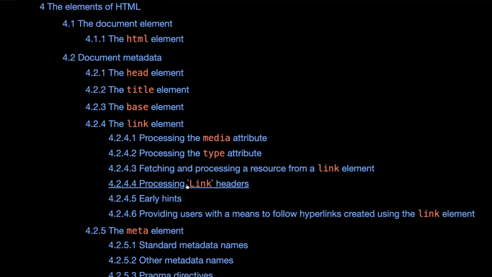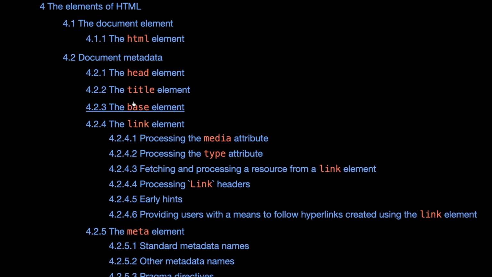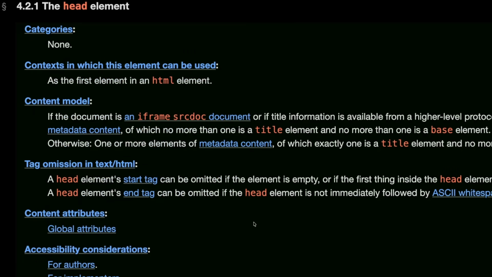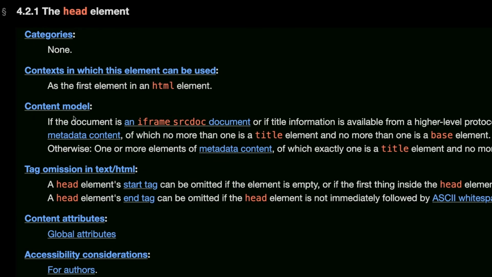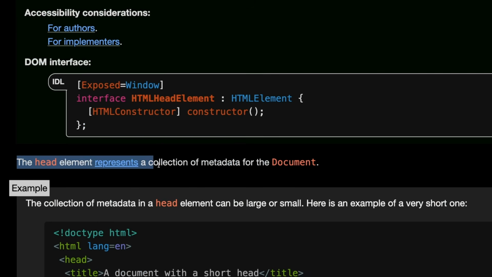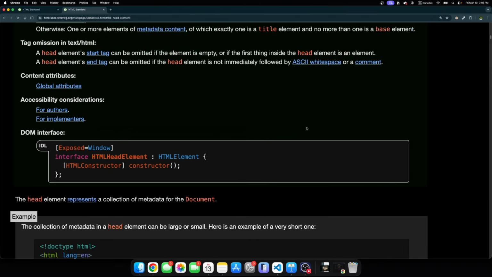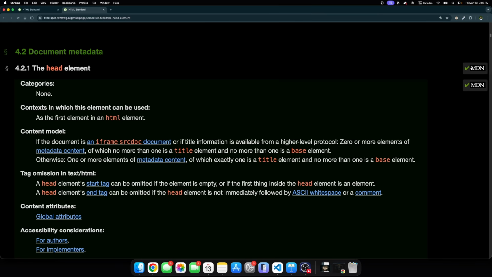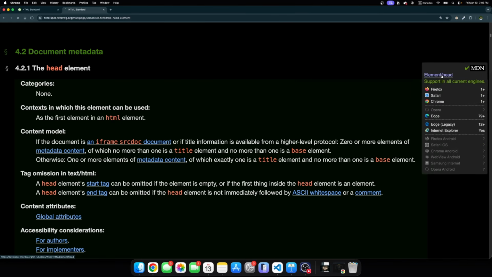Under the HTML elements, I can see different elements that are available inside an HTML document. Let's go take a look at the head element. Here you can see all the specification that this standard has defined for the head element in HTML. And it is describing that the head element represents a collection of metadata for the document. The same idea that we learned in section 1. Now there is a link to the MDN documentation. Let's click on it and open it there.